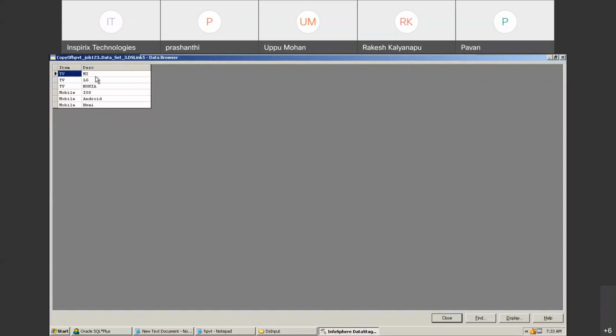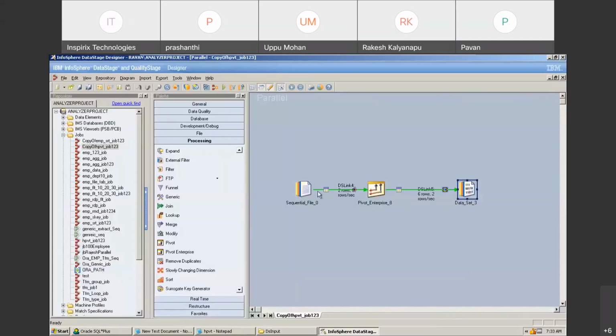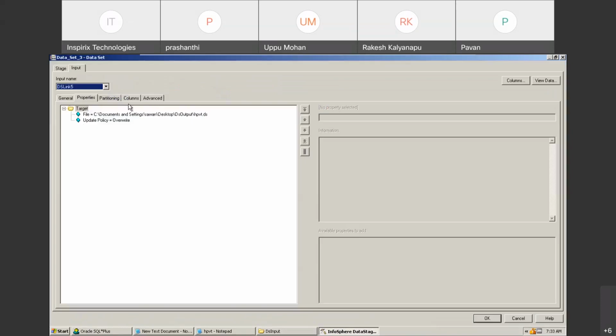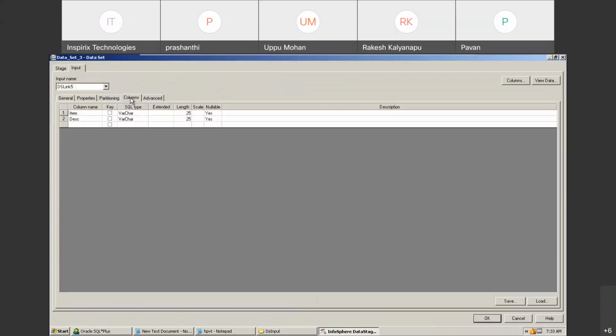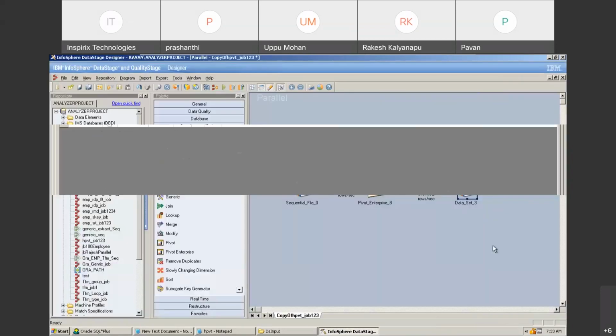Now I want to read this as my input. I want to convert it to the original as my input. Reverse format. I want to convert this to this. If I want to read this data set, I need to store the metadata of this data set and use it somewhere. So I need to save it.